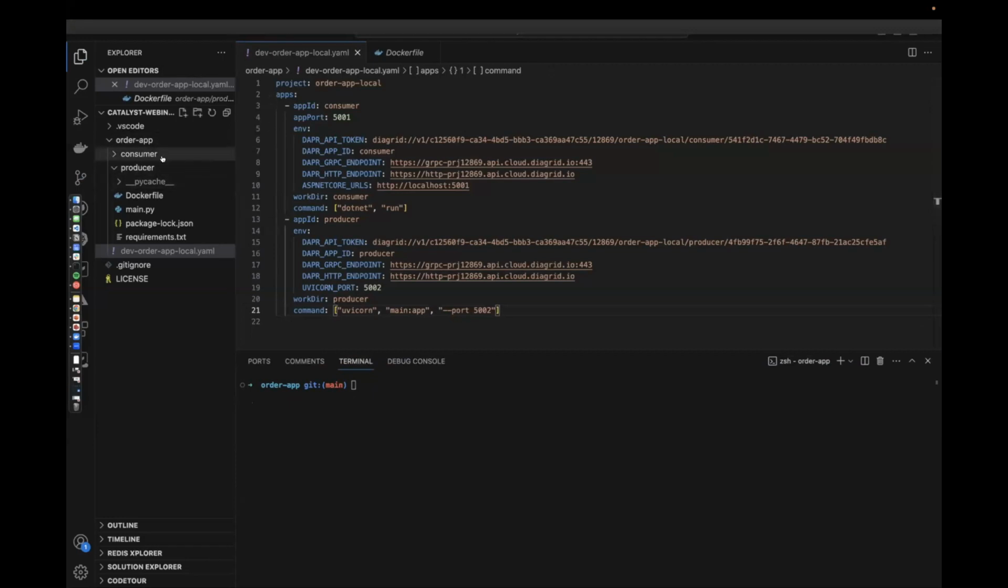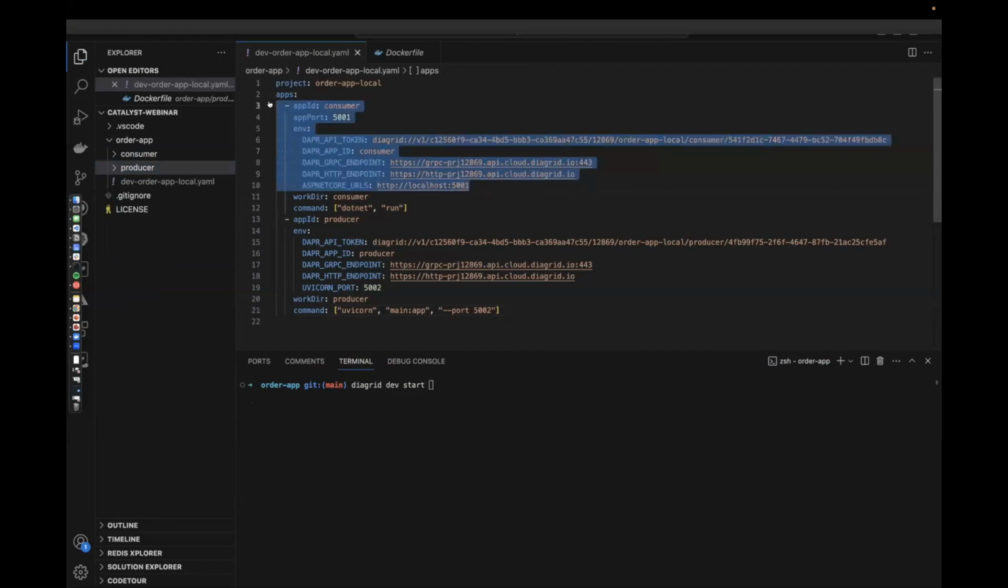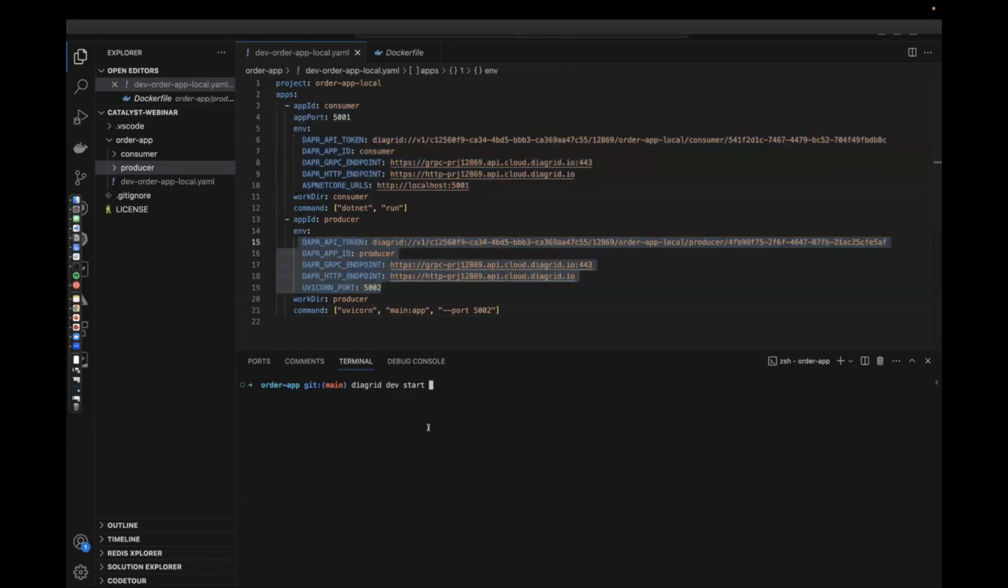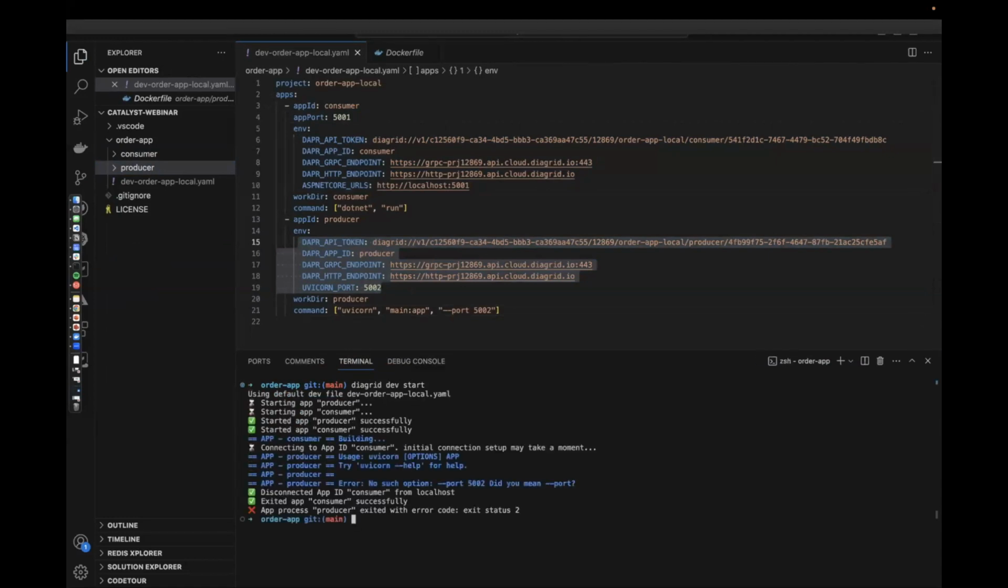So we should be up and running. I've already installed my dependencies in both of these applications. So we should be able to, fingers crossed, a live demo is always a fun time. What we should be able to do is a Diagrid Dev start. So what this is going to do, it's going to create the local connection to my consumer on 5001. It's going to fire up my applications, injecting all of the required environment variables, and then we should be able to use the APIs from there.